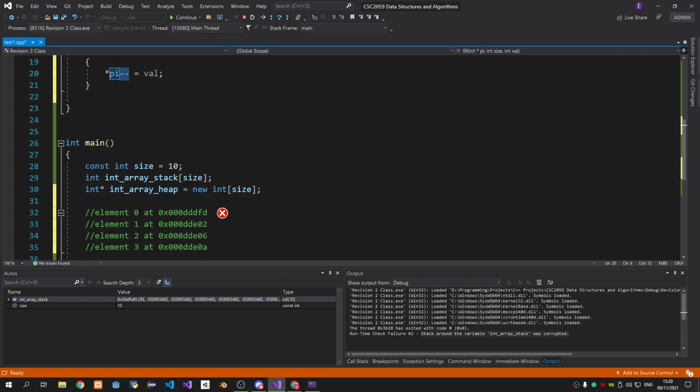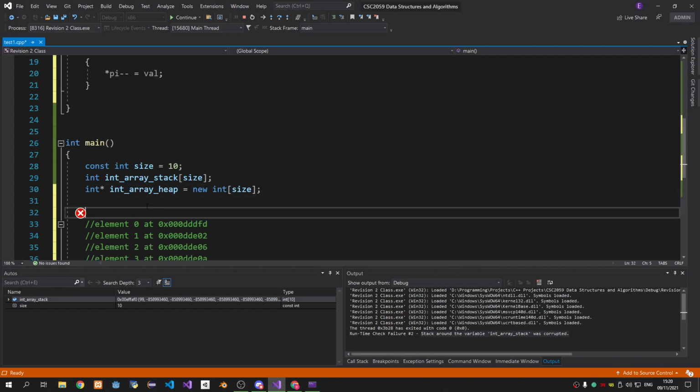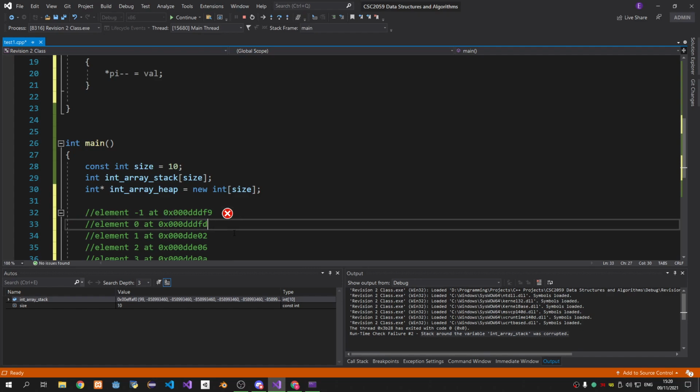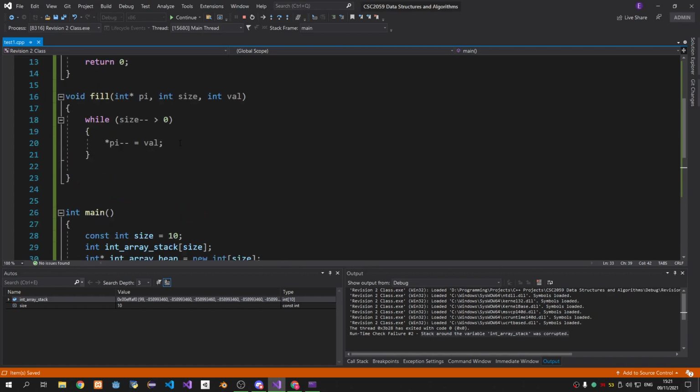But because it's holding the first address, shifting downwards will go down the number. So instead of going up by 4, we're going down by 4. So we're going to element -1, which causes this error. So that'd be 9 then, because D is 13 in hex. Right, so that's what's causing the issue.